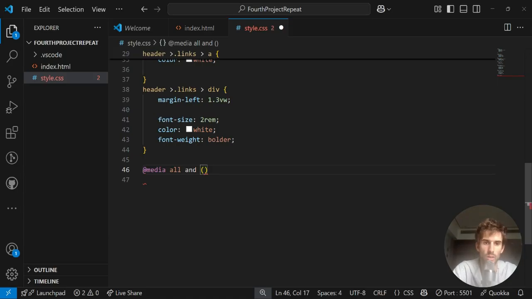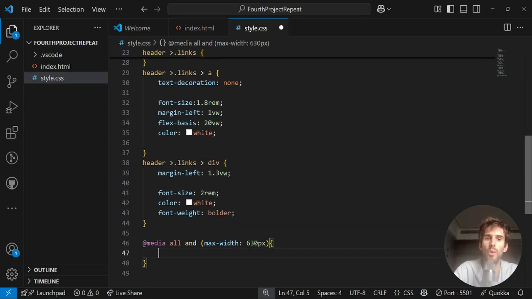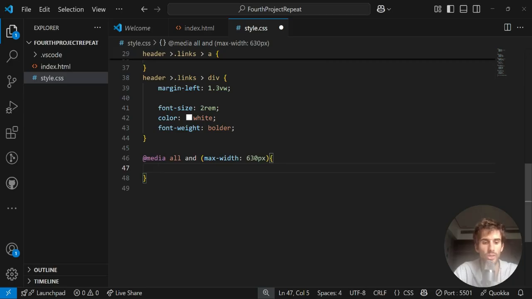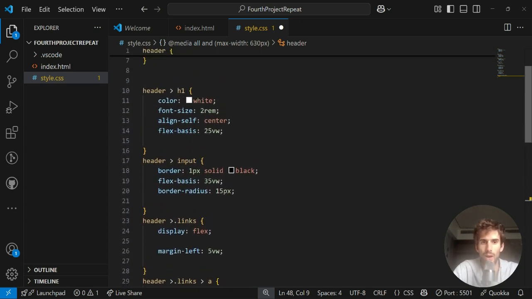So we target all, and when max-width is 630 pixel. Okay, so when it is less than 630 pixel, all the elements are going to respect new rules in addition to the previous ones. And now we have to write down all the rules that we want. It sounds very complicated, but it actually is not, because of how we work.